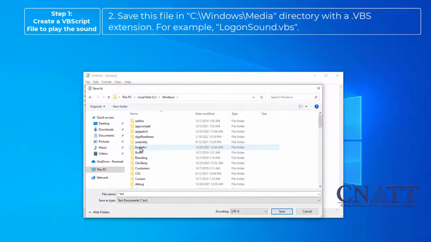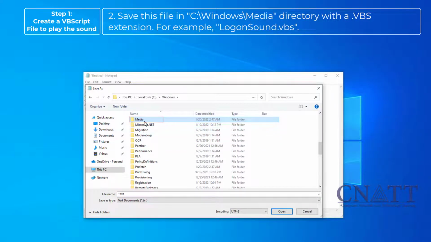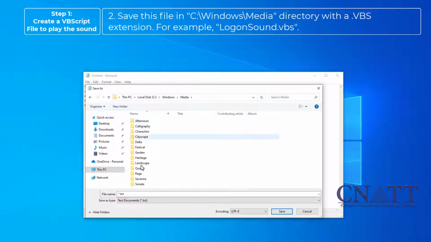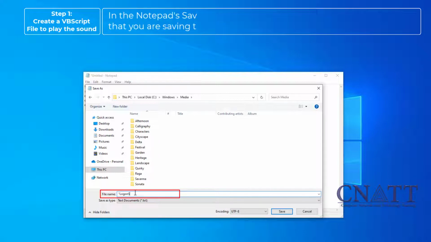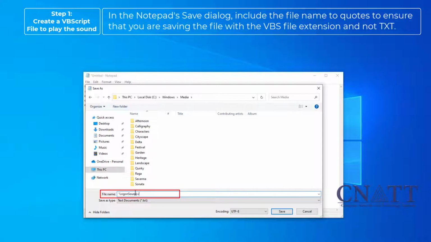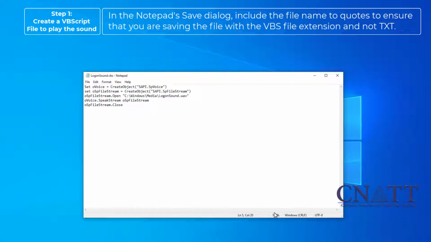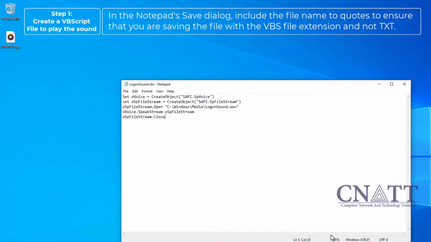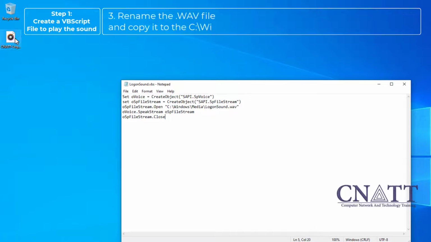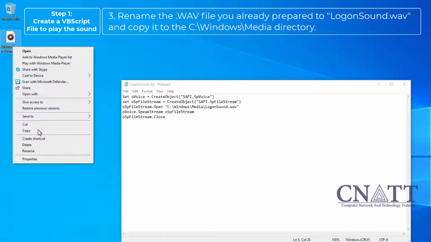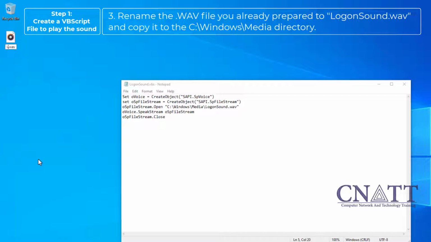For example, LogonSound.vbs. In the Notepad Save dialog, put the file name in quotes to ensure that you are saving the file with the VBS file extension and not txt. Rename the .wav file you already prepared to LogonSound.wav and copy it to the C, Windows, Media directory.